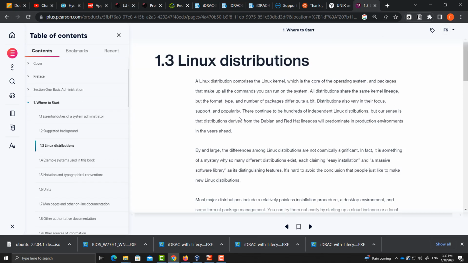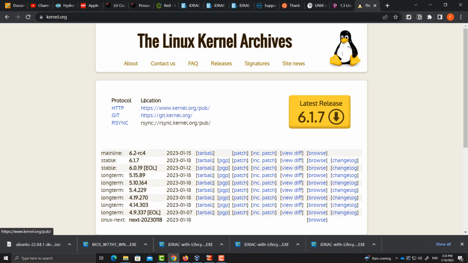The third part is distribution. Here there is a very unique concept. It's the Linux kernel. It's not like Windows. Windows is one OS, not divided into kernel and distribution. But Linux is separated: the kernel is the core part of the operating system, and you will see it at www.kernel.org. The kernel has another public website.